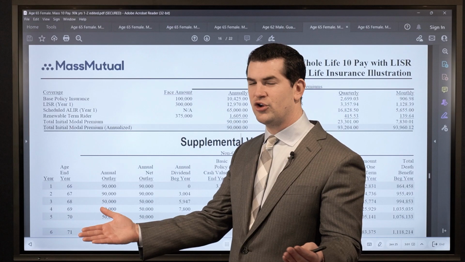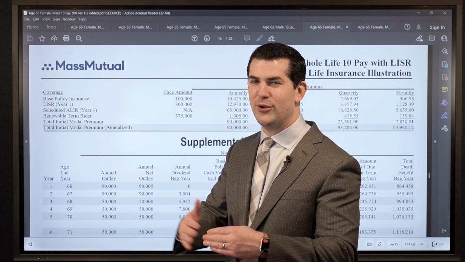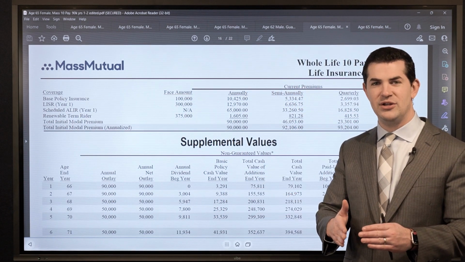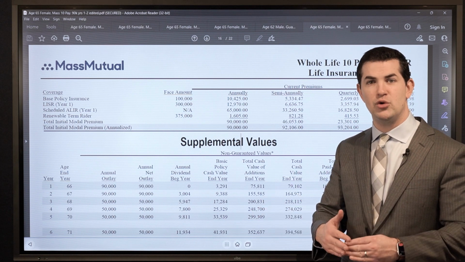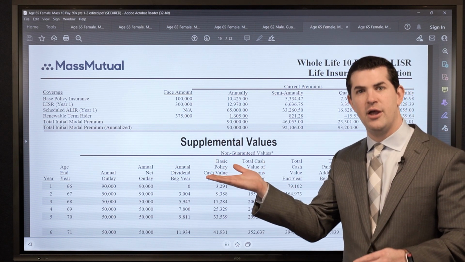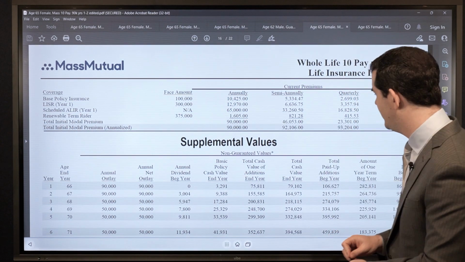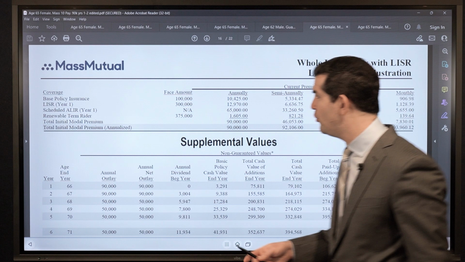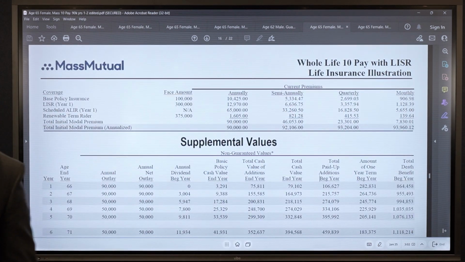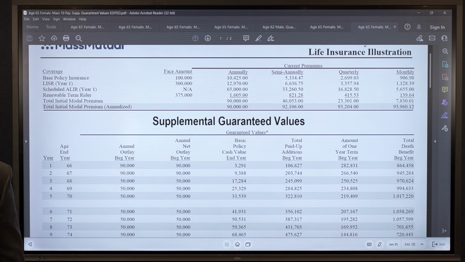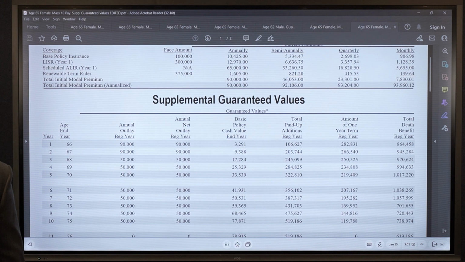Also, with the charges for riders and PUA riders and term riders, the expenses on the midpoint assumptions will assume middle of the road charges, not the current, a little bit higher, but not as high as the guaranteed charges. Does that make sense? Hope it does. Thankfully, this is being recorded. So let's take a look here. I'm just going to jump to the supplemental guaranteed values, as we ran the exact same illustration here, but in the state of Texas.